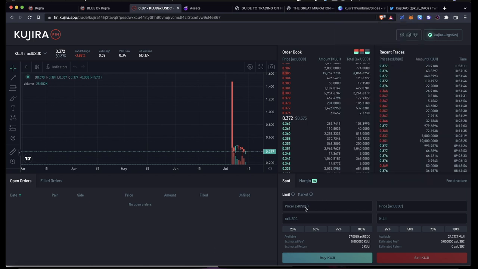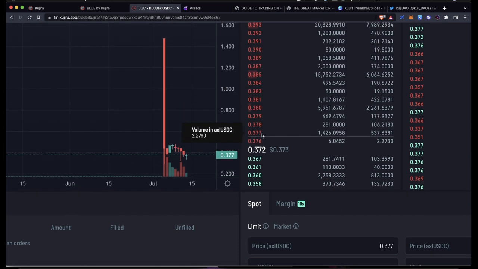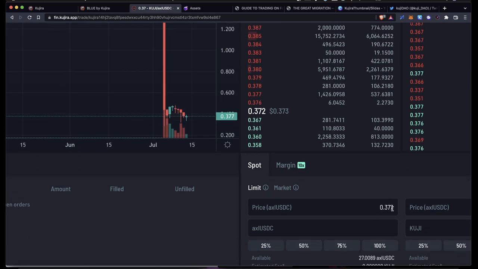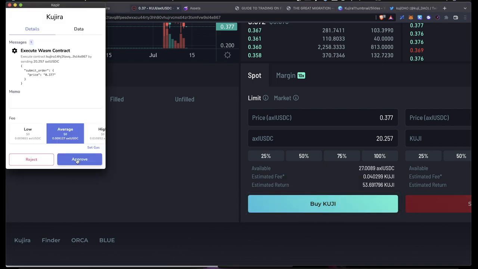I can also place a limit order. I can select the price at which I want to buy Kuji at. Now I can enter it in manually, or I can go up here to the order book and click on one of these. I'm just gonna click on 0.377. Then I'll just do 75% of my USDC. Just like that. Buy Kuji, sign the transaction.